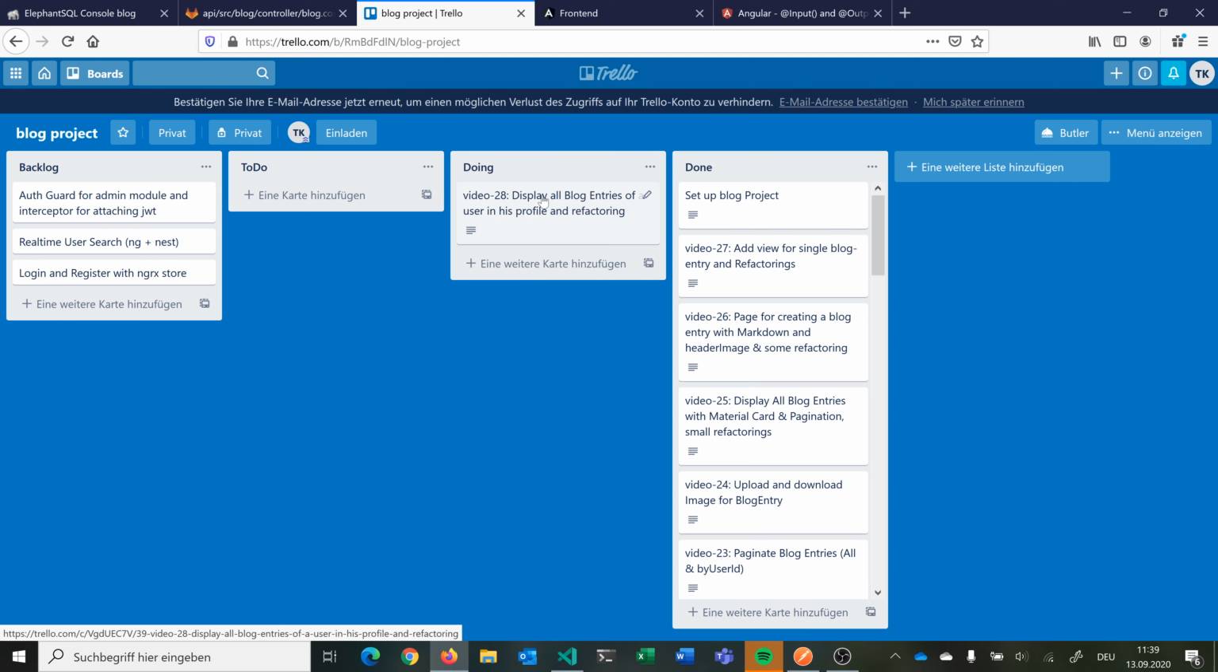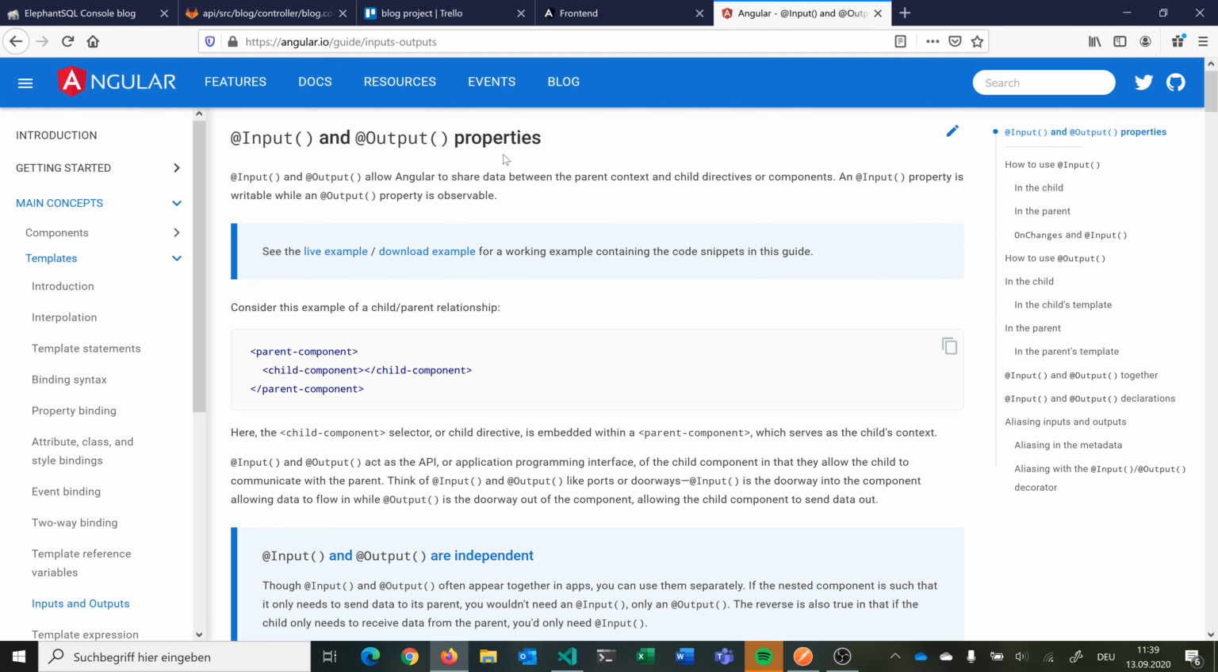So let's move this to doing and start. At first we can have a short look at Angular input-output. Input and output allow us to share some data between parent context and child directives or components.